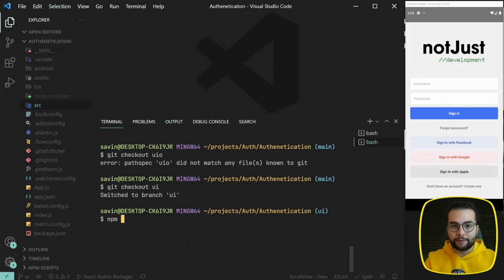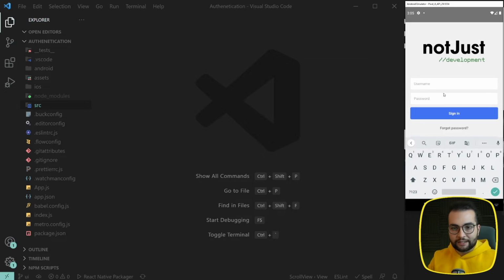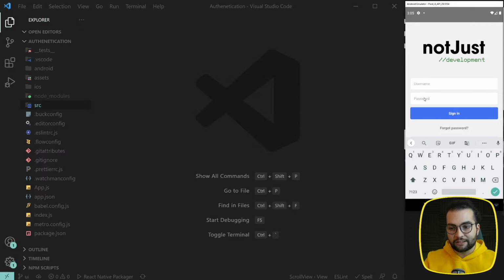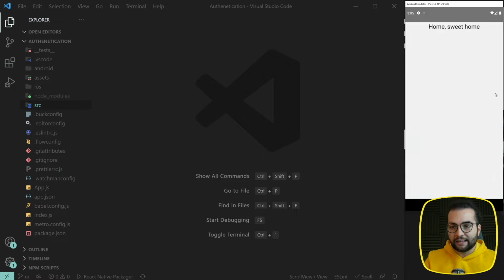You can install all the dependencies with npm install, and after that, run your application on the emulator, and you're all set. A very quick overview of the application that we are working with. Here is our login screen that has a username and password input. After that, you can press on the sign in. And today in this video, we need to provide some validations for these fields. And only if you provide them, you would be able to press on the sign in and to go to the next page.